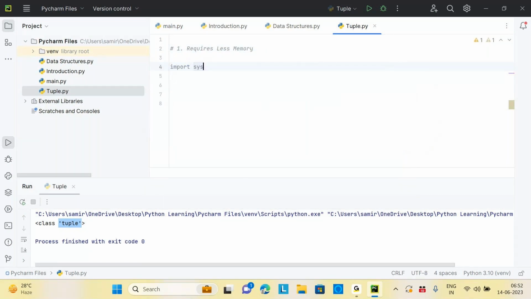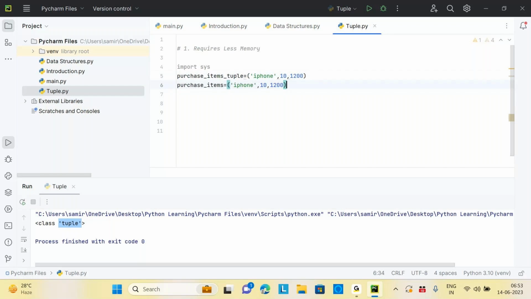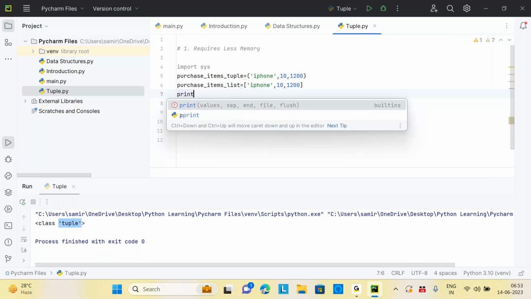sys. Now, import sys. Then I'll create the first one as a tuple, and the same item I will create as a list as well. So I'm creating one as a tuple and one as a list. Same item. Now I'll print the item here.